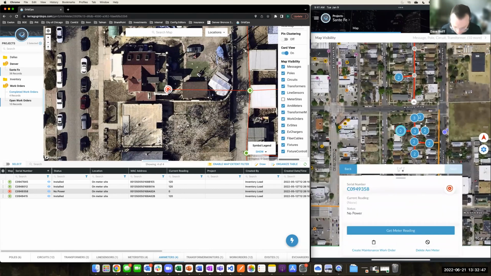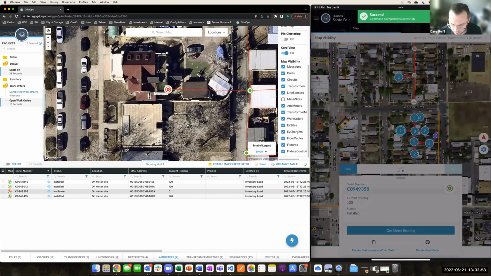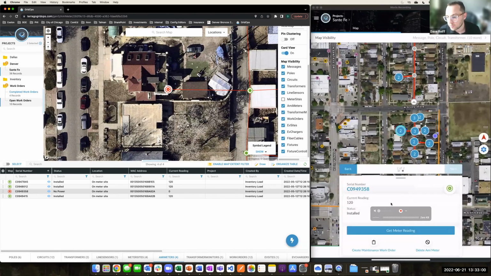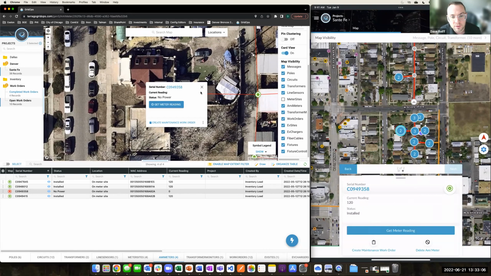Let me sync this up. So you'll see that now they're getting this reading. They're saying, hey, there's no power here. They know they have to go here and troubleshoot it. Once they troubleshoot it, they could then on their device hit that they want to get another reading. It would then in real time pull down a reading, tell them what that is, and update the status. So everything's staying in sync, and you can in real time monitor everything around the grid.